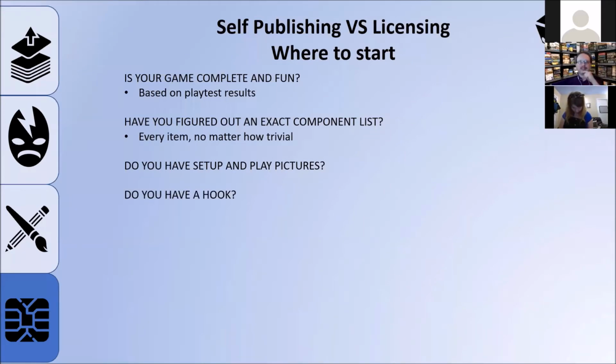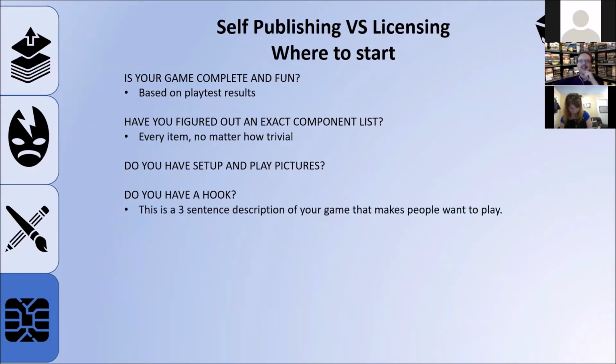Do you have a hook? So does anyone know what a hook might be? Okay, so a hook is your 3-sentence description of your game that makes people want to play it. So this is one of the important things about having a 3-sentence description of your game. It needs to not only describe your game, it also needs to make sure that people want to play it. So if it's just technical information, that's not fun. So you have to make sure that when you're coming up with a hook for your game, that it's fun, that makes people interested in the game and makes people want to play it.